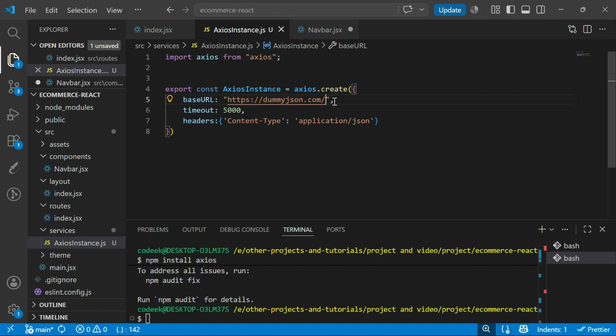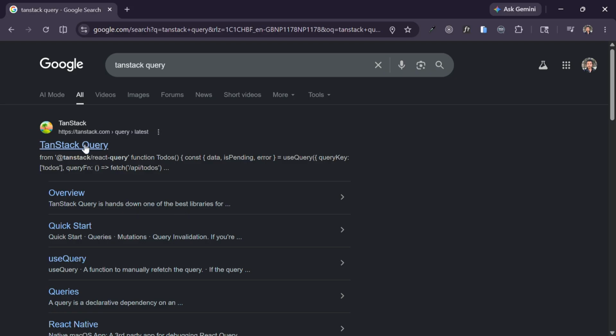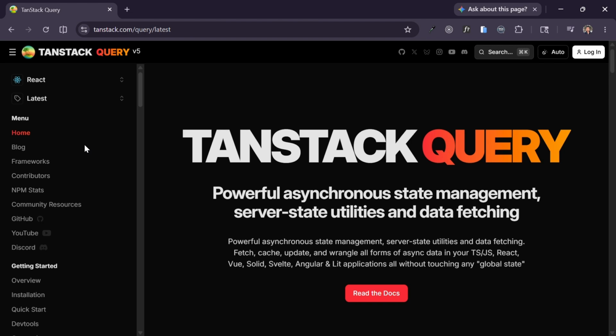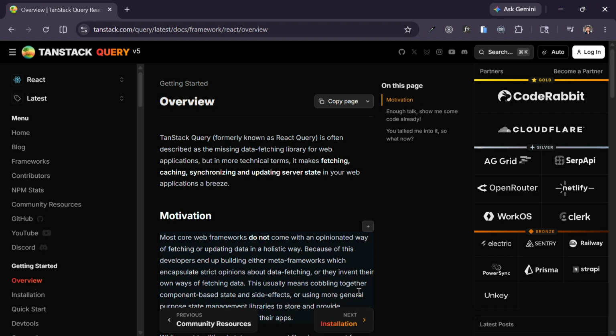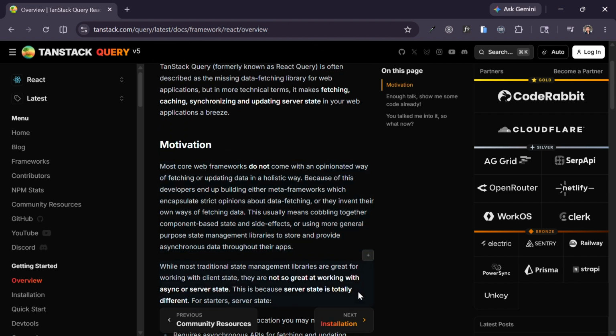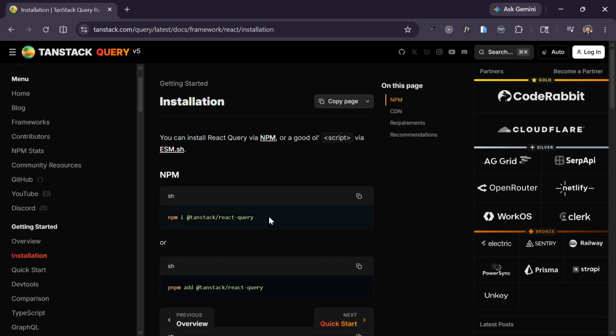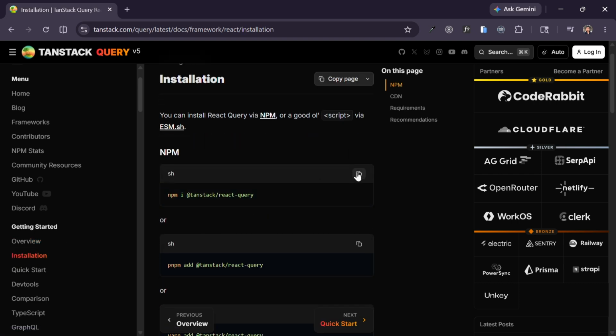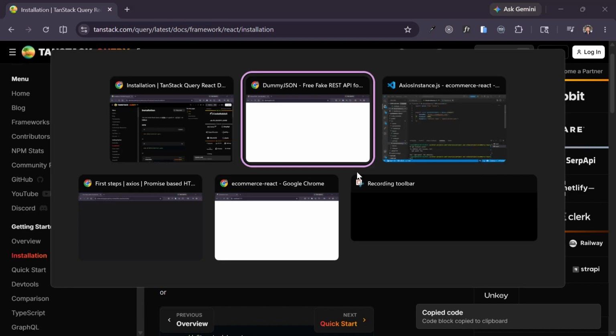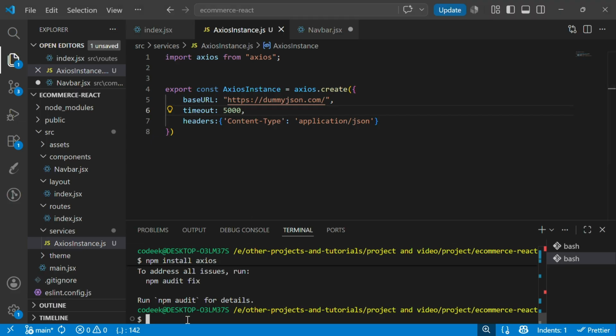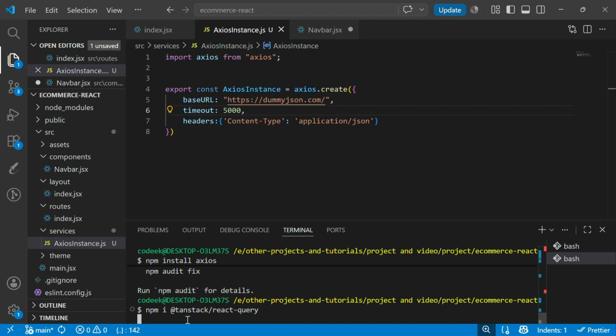And after that, what we have to do is use React Query for making hooks for the API. All right. So let's go to TanStack Query and read the docs. And after that, let's first of all install React Query. For that, we have this command, npm i. Let's go to terminal and then paste it over here, and that should be it. And setting up React Query is very simple as well.